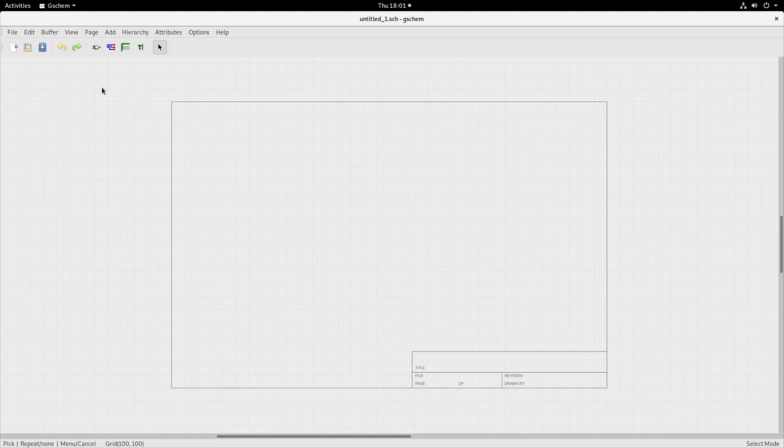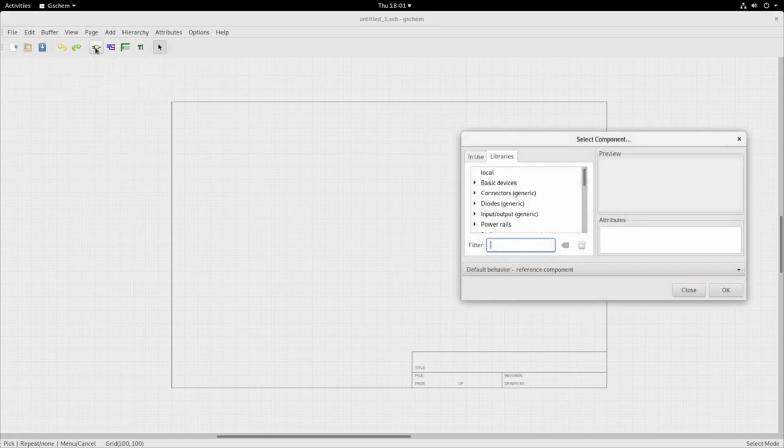Now let us see how we add components. Press the component button here. You see a dialog box coming up. It gives you the list of categories of components that are available in the library: basic devices, connectors, diodes, input output, power rails, radio elements, switches, and so on.